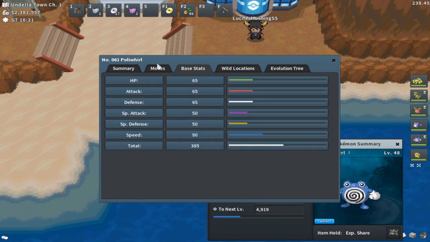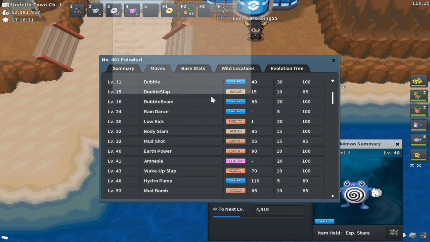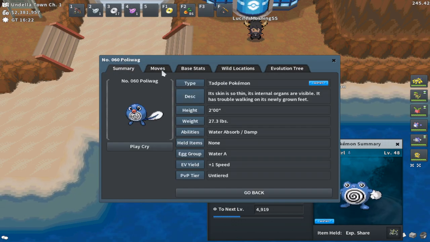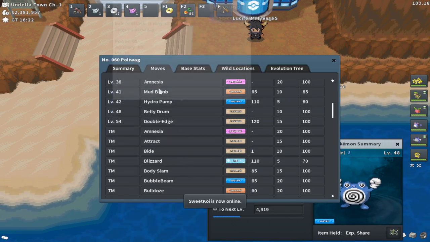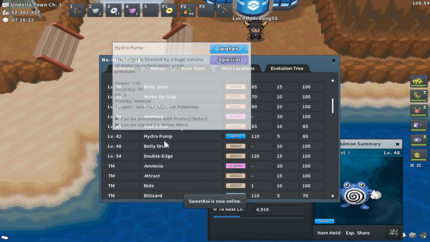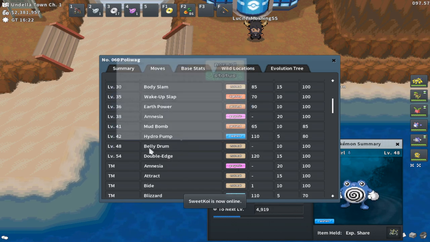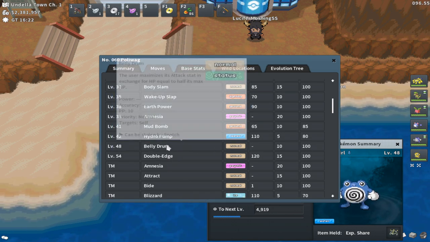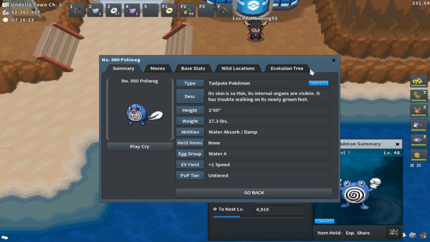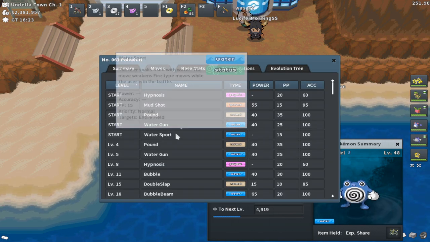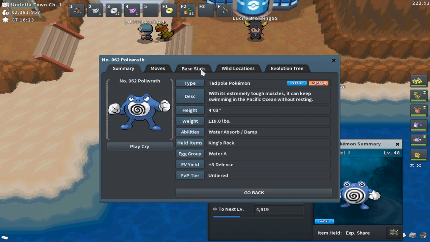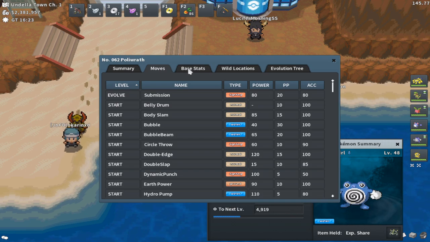where did I see that he learned at level 38? Or 48. So here he didn't learn it. Where did I, oh, is it Poliwag that learned at level 48? Oh, I'm so silly. I can't believe I thought that. So there's two options. You could level your Poliwag up to 48 and not evolve it and learn Belly Drum that way, or as soon as you get to Poliwhirl at level 25, you can just Water Stone it to Poliwrath. I made a huge mistake.